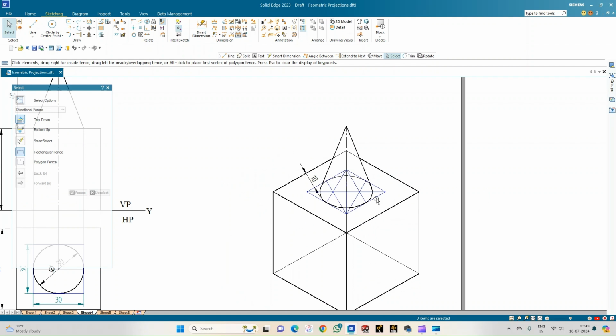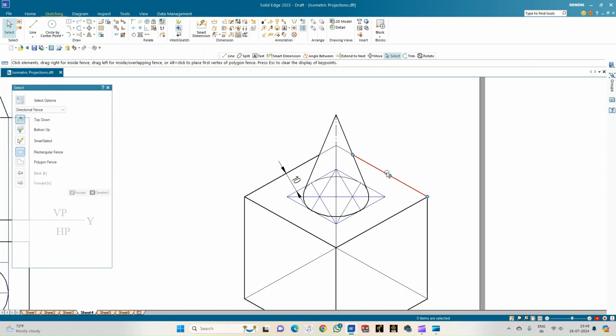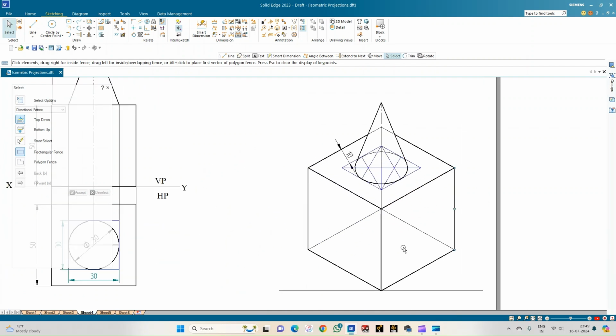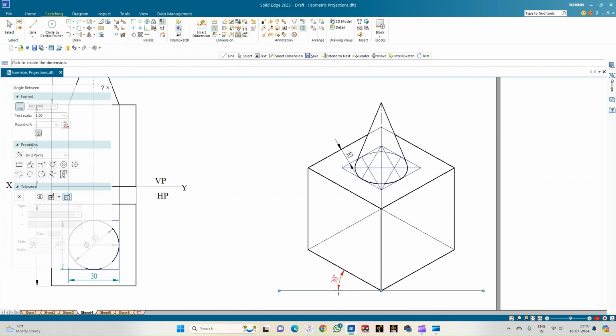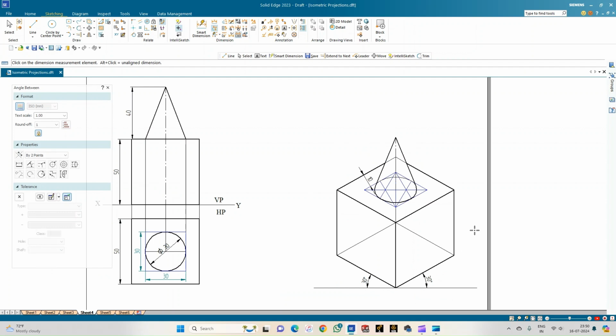So you need not have to highlight the edges which is not visible to the observer. So even if you're keeping it trimmed, even that is also good. But here, just to make you understand the construction, I'll retain the construction lines. So go to the angle between. So this is 30 degrees and this is 30 degrees again. So this is the isometric projection of the given combination of the solids.